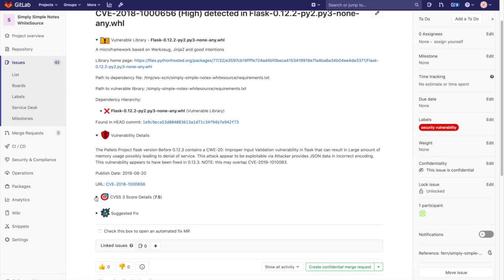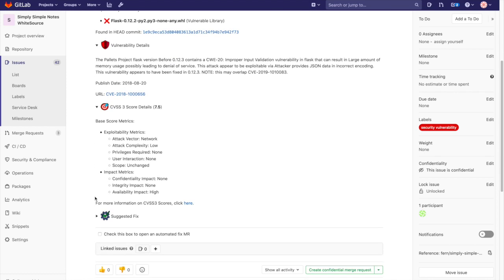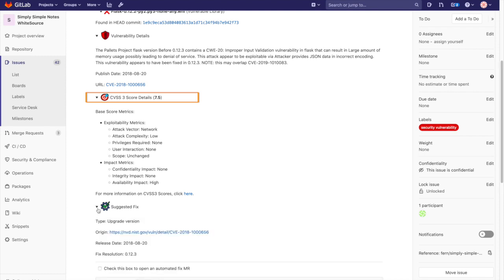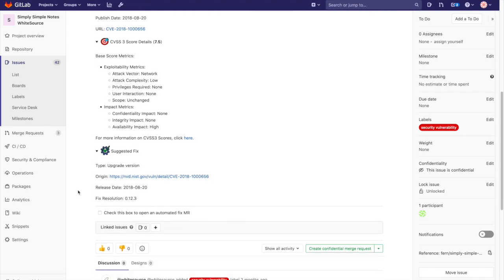The Score Details section gives us an overview of how confidentiality, integrity, and accessibility are affected. The Suggested Fix provides details on resolving the vulnerability. Some issues provide a checkbox that allows the vulnerability to be auto-remediated.